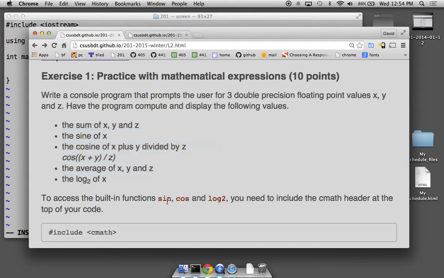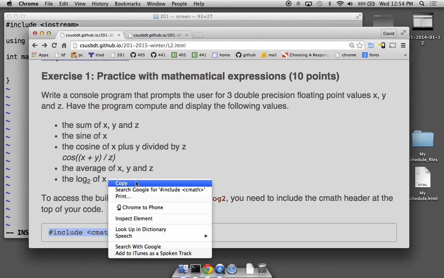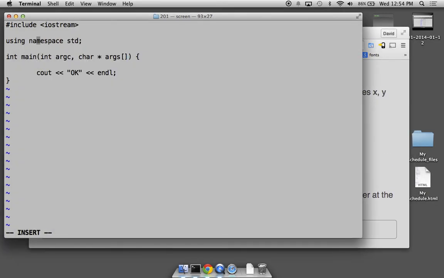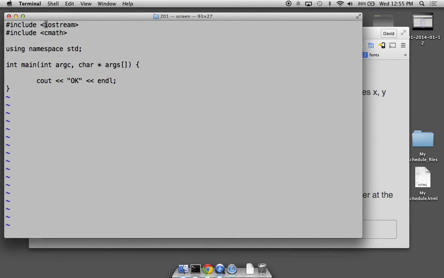To access the built-in functions sine, cosine, and log base 2, you need to include the cmath header at the top of your code, which is this. And that's the end of the problem statement. So we know we're going to need this, so let's go ahead and put it in there now. There it is. I just put it up there with the rest of the include statements. And notice I put a blank line there. It just makes it easier to read. And here, after this using statement, I have another blank line, and I start the function. Well, this is a blank line because I'm preparing to type something in here.